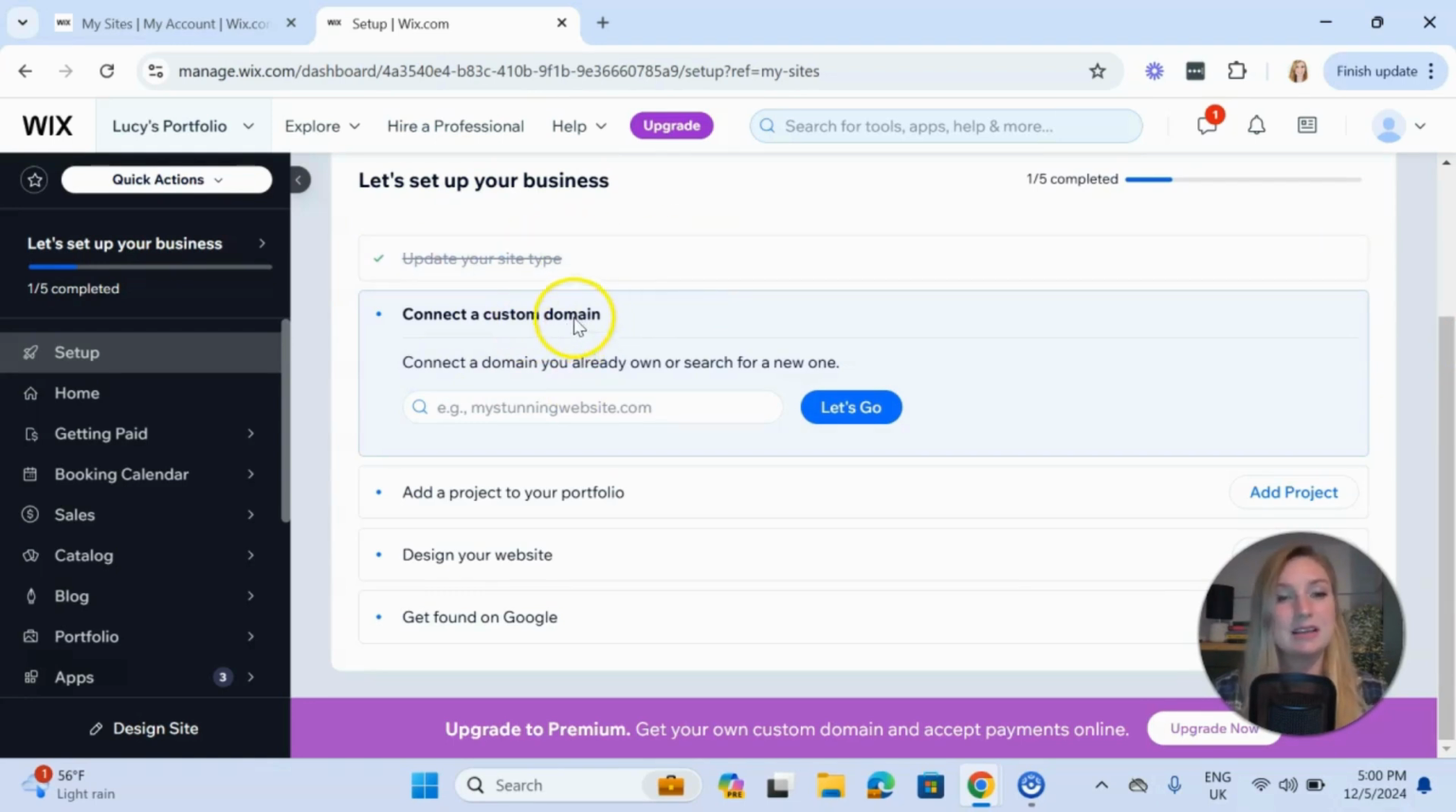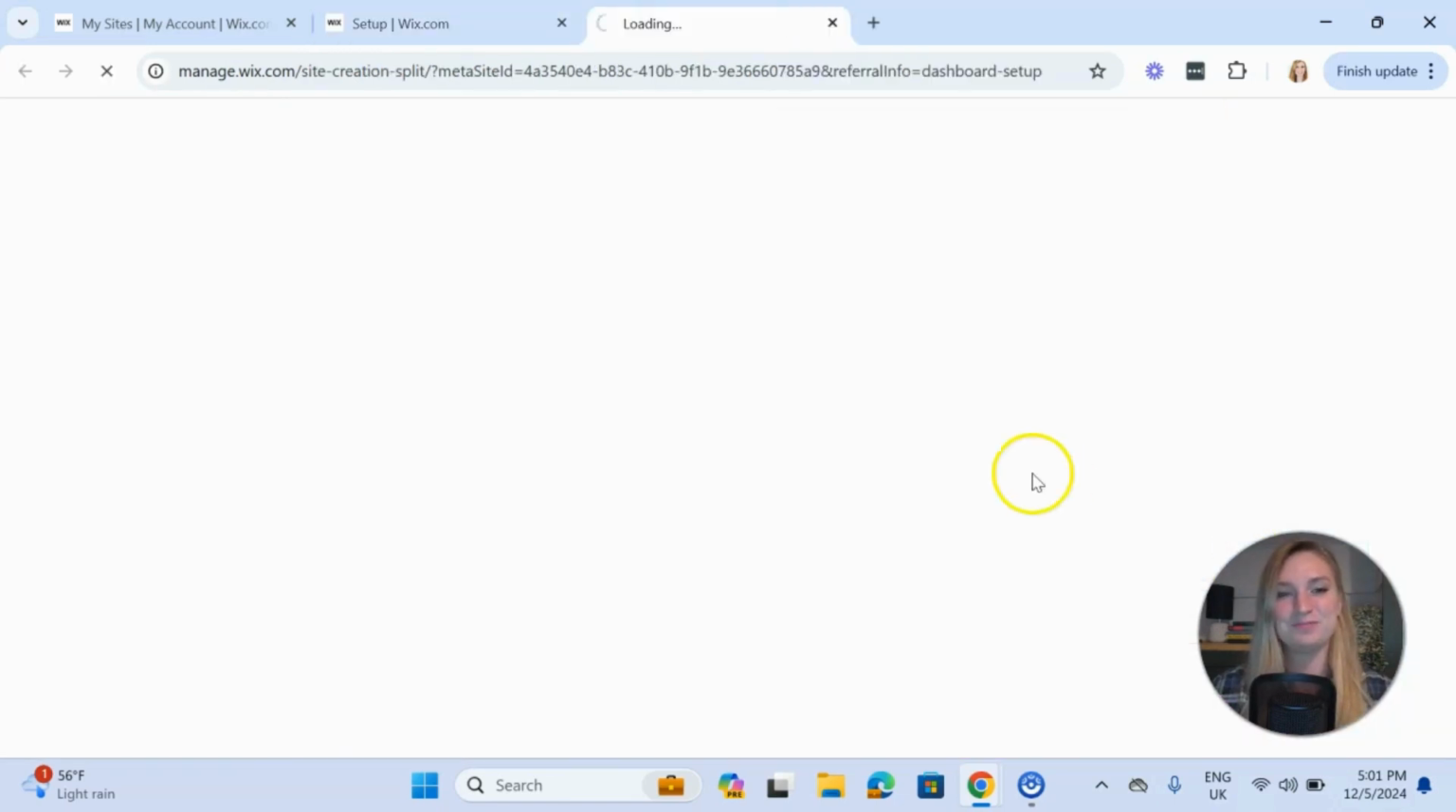So whether that's connecting a custom domain, you can only do that on Wix's paid plans. It's good to know. The free plan, you just have to use the Wix subdomain that you're given. You can add a project to your portfolio, you can design your website, and it also has an SEO section here. So these are covering the key aspects of a site setup. I am really keen though to see what it's made me, so I'm going to go to design site.